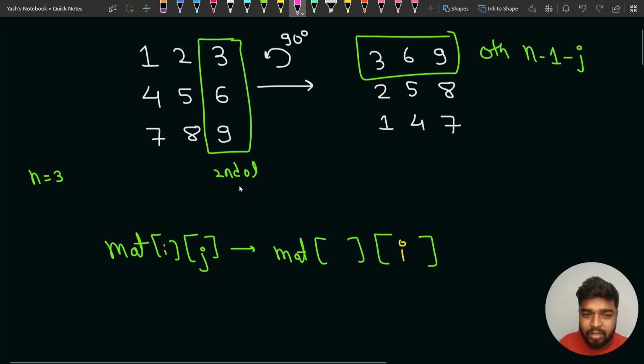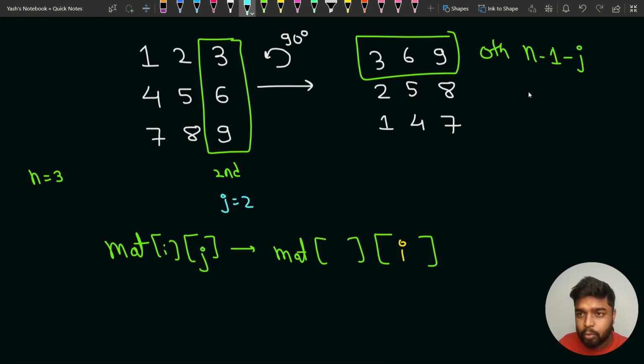Okay, now what do I mean by this? If the j value was 2 here, what will be the new row that it will go to? So the row that it will go to is n minus 1 minus 2. So 3 minus 1 minus 2. So this will give me 0. So that is why I need to write that this element will go to the new row, and the new row will be n minus 1 minus j here.